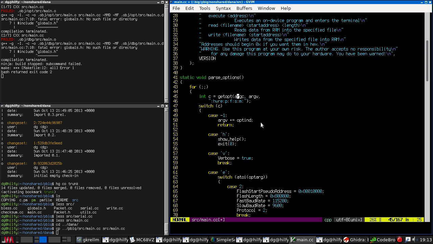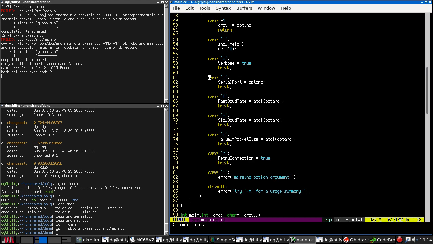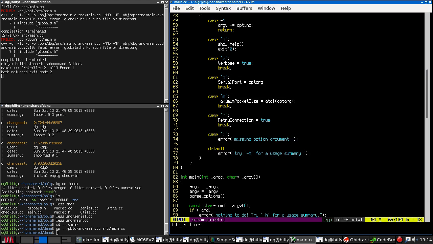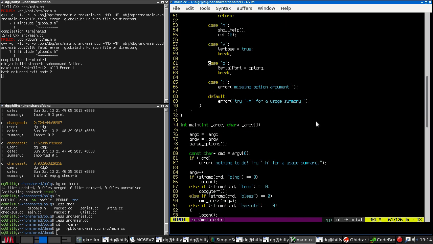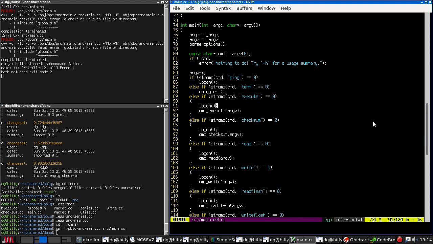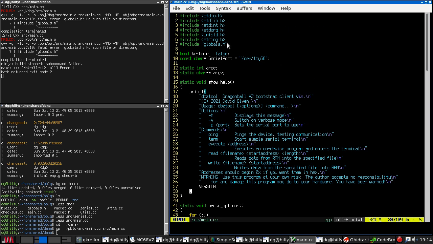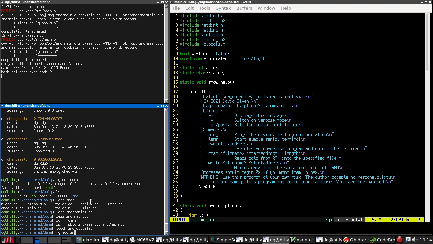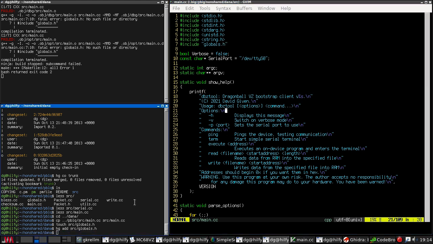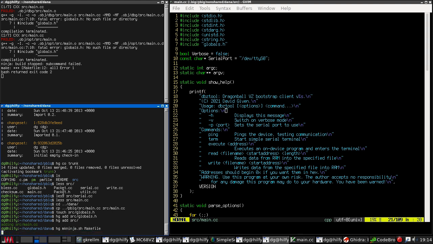Okay. So parse options, minus e no longer exists. P does exist. F and S exist. Packet size, no. There we go. So we've got ping term, we've got noblesse, we've got execute, we've got no checksum, read write, and we don't have read flash and write flash. Okay, so let's just create our globals.h. Did I actually remember to add any of this stuff? No, I did not.